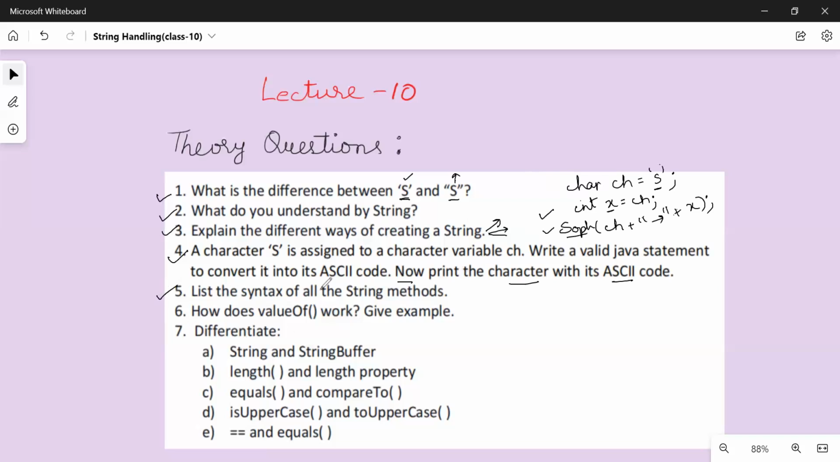Then list the syntax of all the string methods. This is a very important question. Just go through all the string functions we have done. You should know the task performed by the method, the number of arguments accepted by the method, the data type returned by the method. Also learn all the various forms like the overloaded functions in strings, like your substring, indexOf. These are overloaded functions, so learn all the different functions with different data types, different number of parameters involved.